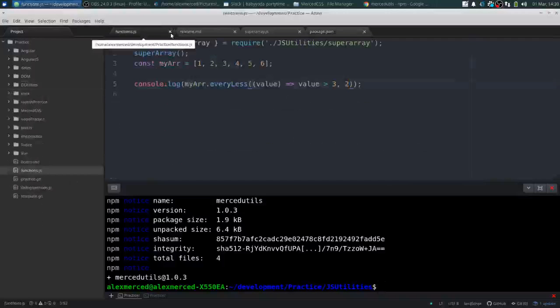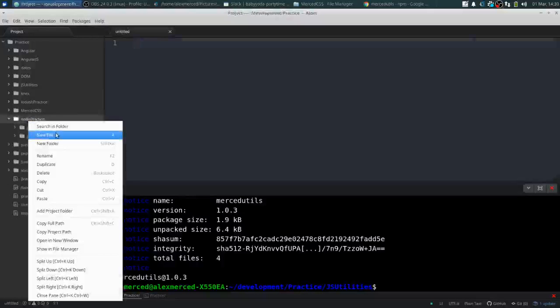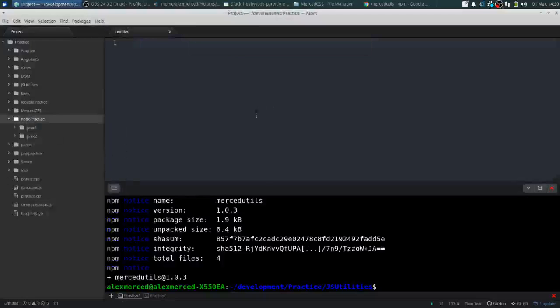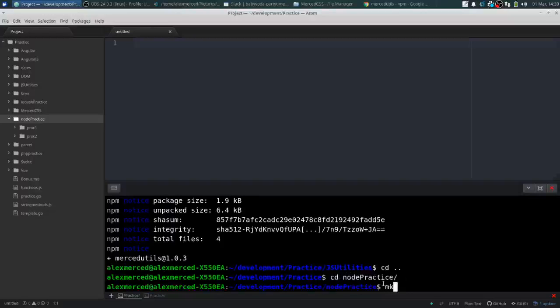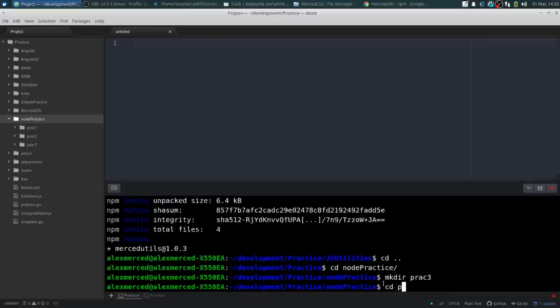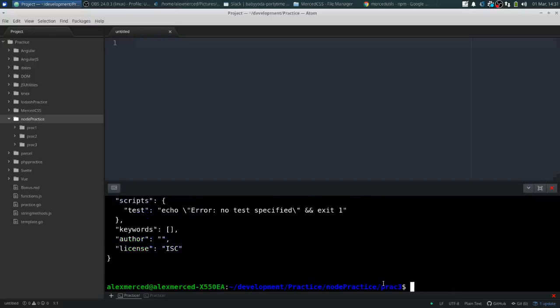That's just me working on the library itself, I'll come back to that. I'm going to go into my node practice folder. Actually, I'll just do it from the command line. So cd node practice, mkdir prac 3, and then we cd into prac 3, and then I'm going to do an npm init -y. I'm not going to worry about all the other stuff.